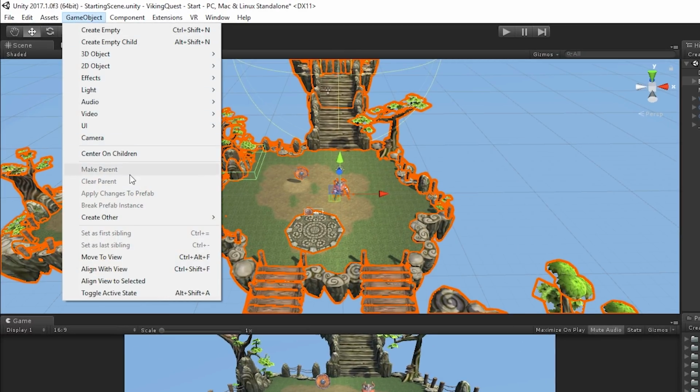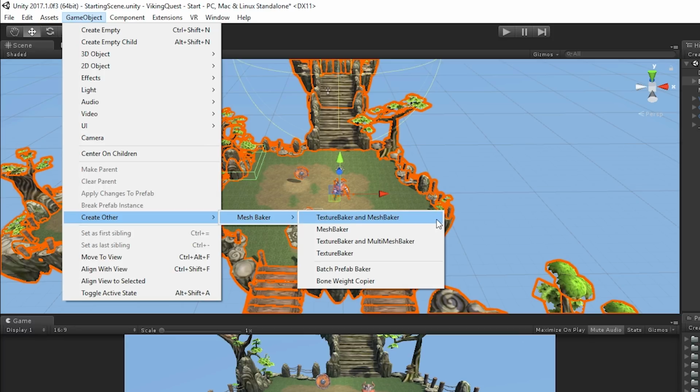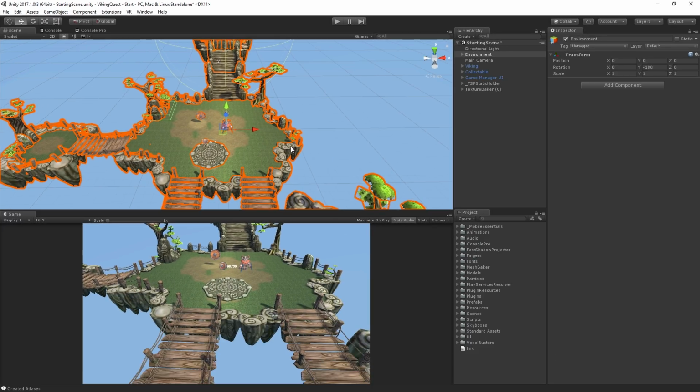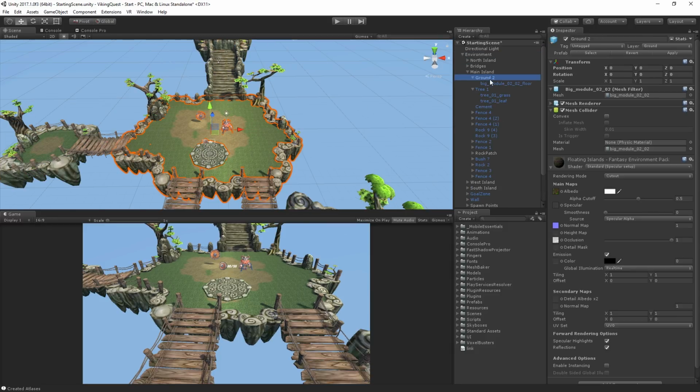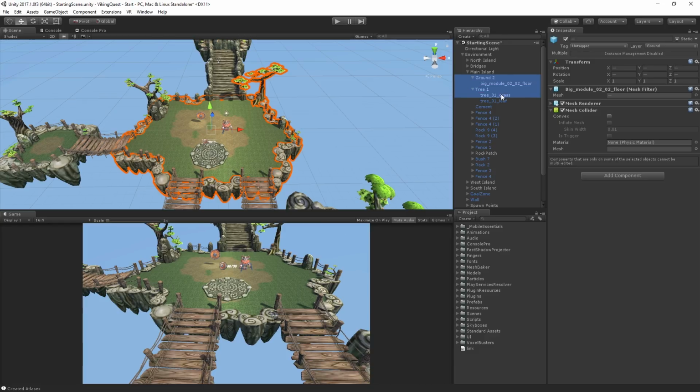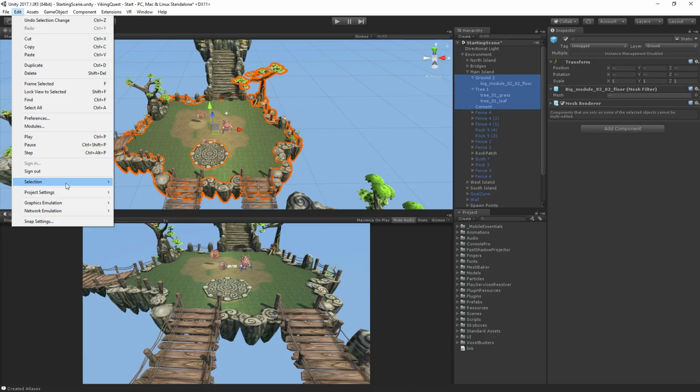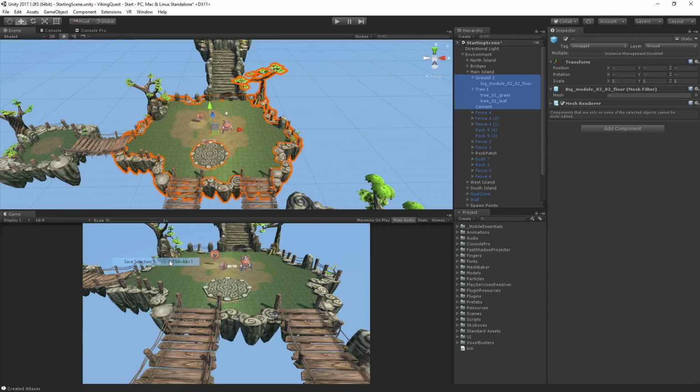First, I'll choose Game Object, Create Other, Mesh Baker, Texture Baker, and Mesh Baker. I'll identify the objects I want to combine textures for, in this case, some of the objects on the main island. I'll select the ground, one of the trees, and the cement platform, then save a selection of them using Edit, Selection, Save Selection 1.